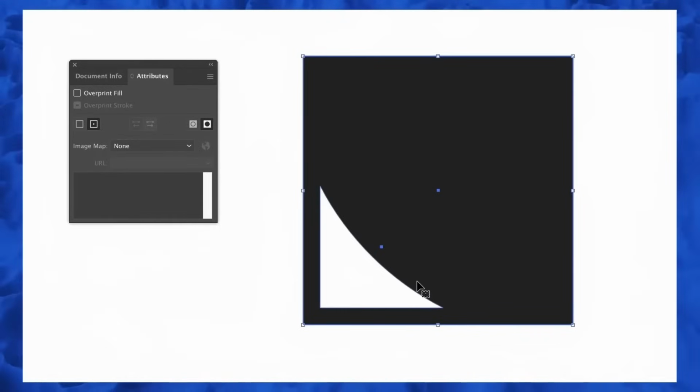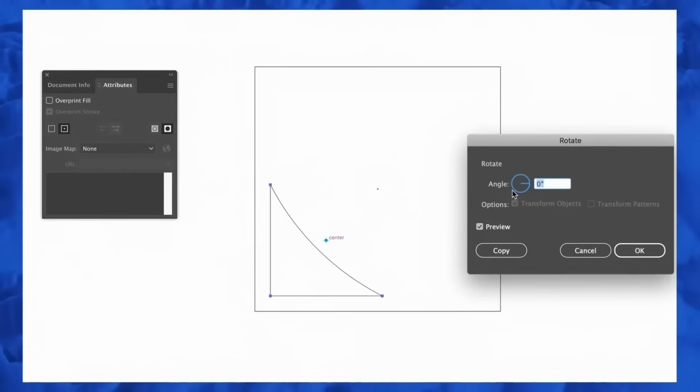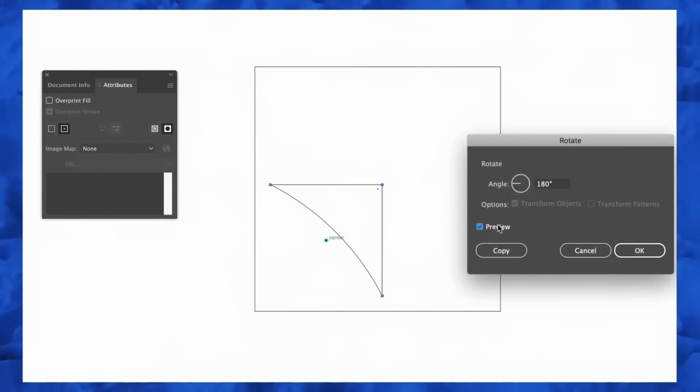So let's head into outline mode with Command or Control Y and we can make use of these center points. So again, I'm going to use the Group Selection tool and I can actually click the smaller shape of the compound path and then press R for the Rotate tool. Notice how it snapped to that center point, and this means I can actually hold down the Alt or Option key and then click the center, allowing me to perform precise rotations.